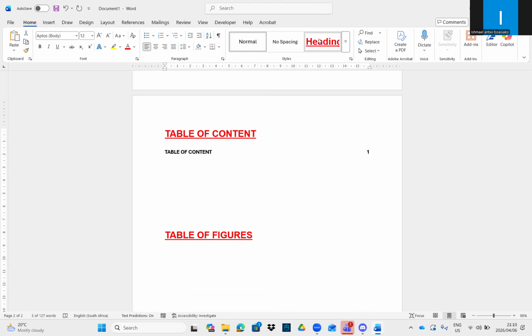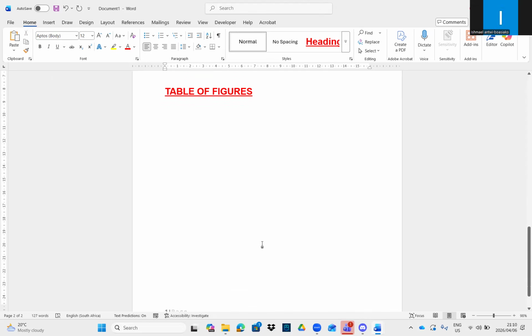Don't forget to also choose maybe heading 1. Table of figures will be the list of all the images and tables that you have inserted, the captions that you have. You have a list of them. That will be table of figures.